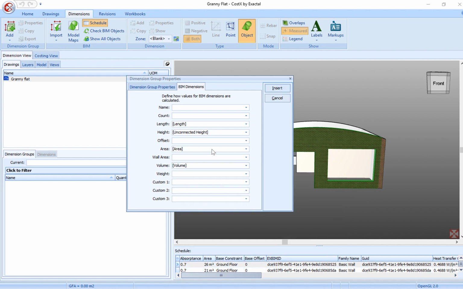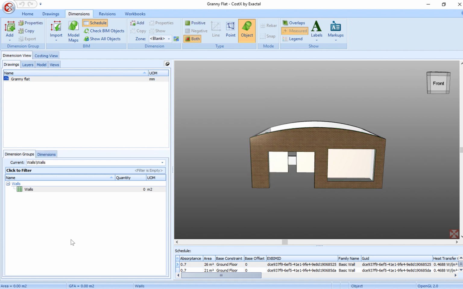So the main idea of doing this is that we create a single dimension group that is associated with all these fields, right? The ones that we mapped out. So click on insert. Now, as you can see, the dimension group has been created. However, it's associated with an area of 0 because we haven't linked anything to it yet.